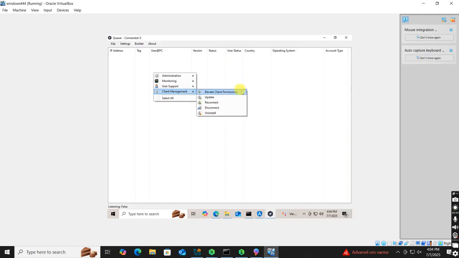Finally, we have client management, which gives the attacker direct control over the RAT client itself on the compromised machine. Elevate client permissions. This is a critical post-exploitation step. If the initial infection occurred with standard user privileges, this option attempts to gain higher privileges, often administrator-level access on the victim's machine.